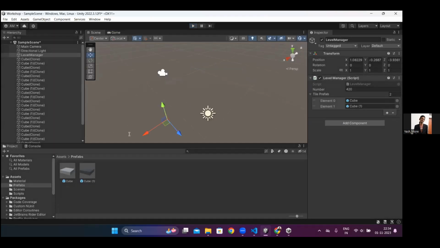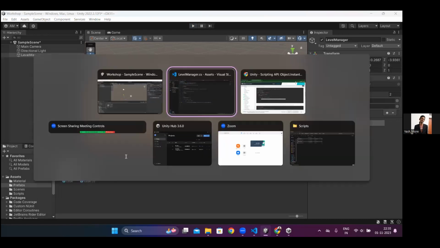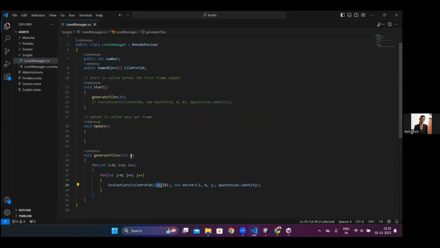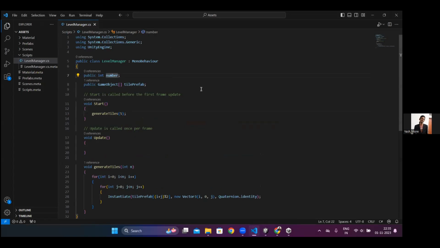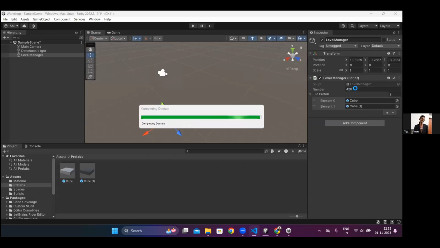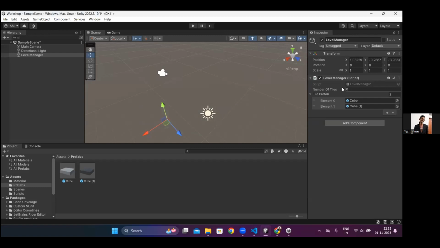But before that, let's generalize the number of tiles. For that, we have defined this as a public integer. So let me just rename it to number of tiles, and instead of generating 5 tiles, I'll generate number of tiles many tiles. And in the Unity editor, I'll change this number to something like 5 for now.